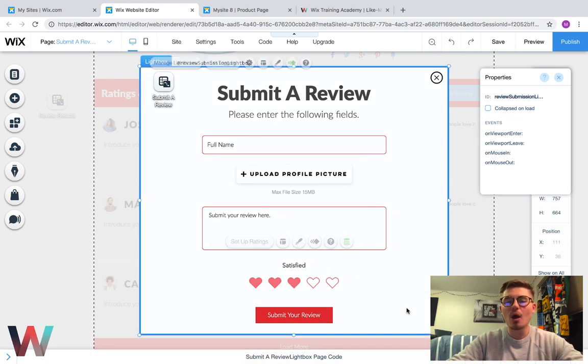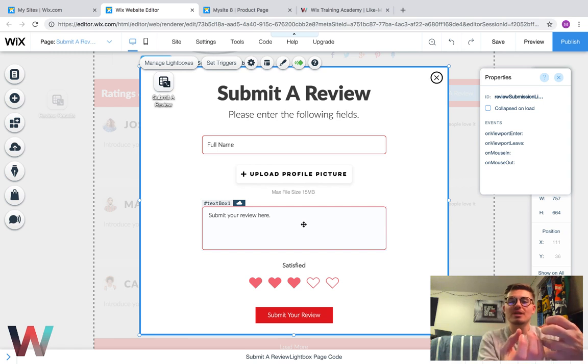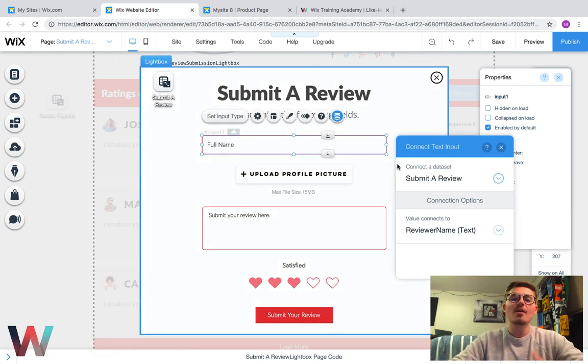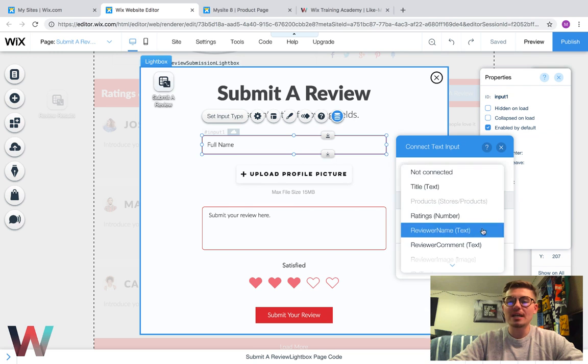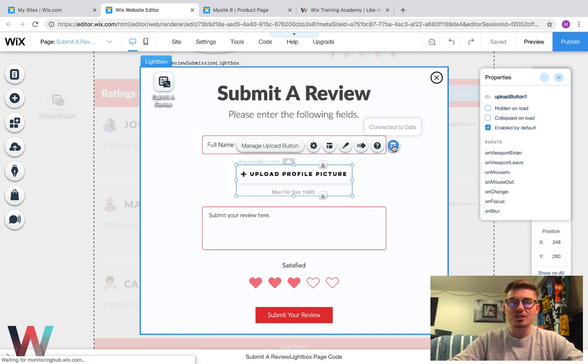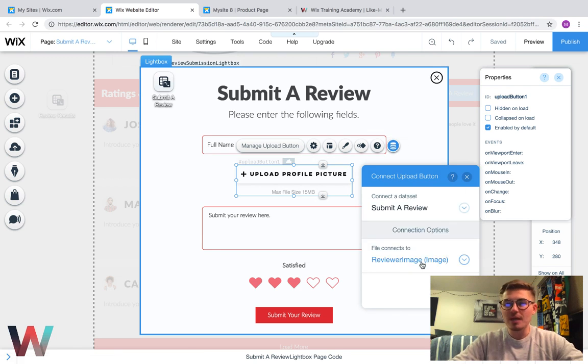So once we've got all of our input fields added, we have to connect them through the dataset to the database fields, just like we did on the repeater. So we'll come in here to full name, we'll click connect to data, and just like we did for the repeater items, we choose submit a review dataset. That's the dataset, that's what's connecting the database in this data. You choose connect to dataset, choose that, and then value connects to, full name is going to connect to reviewer name, right? Profile picture is going to connect to reviewer image, okay?